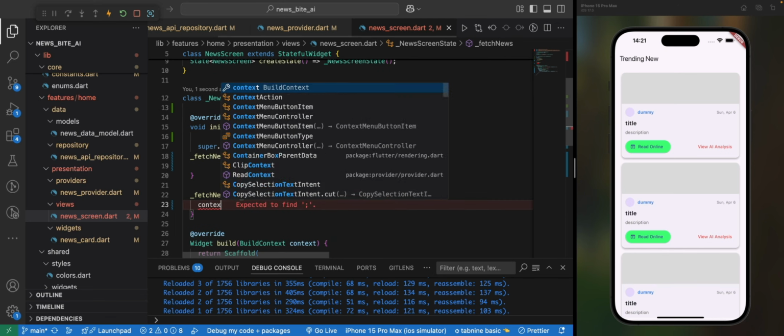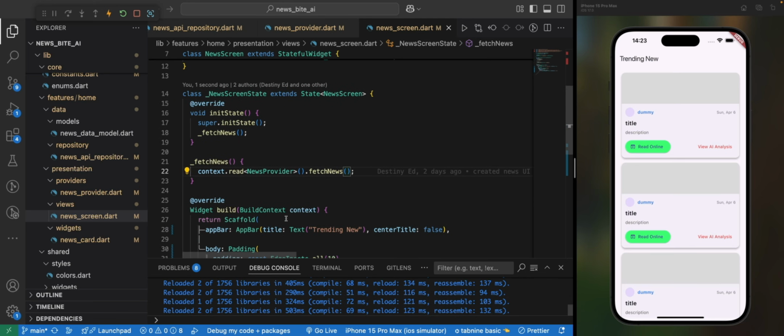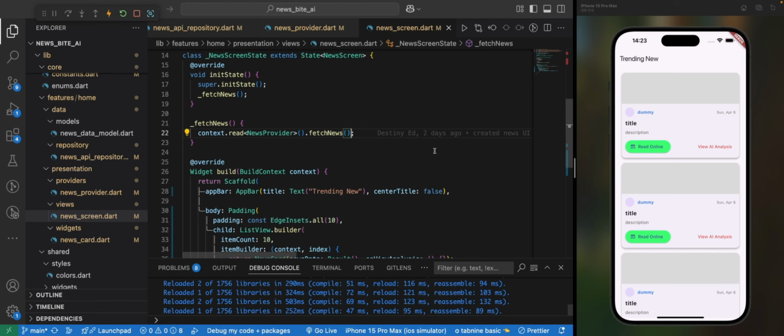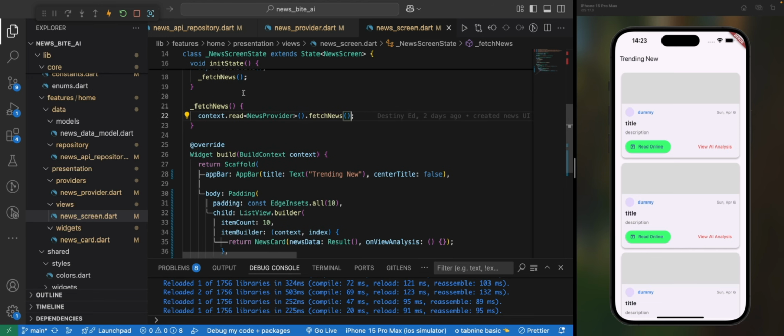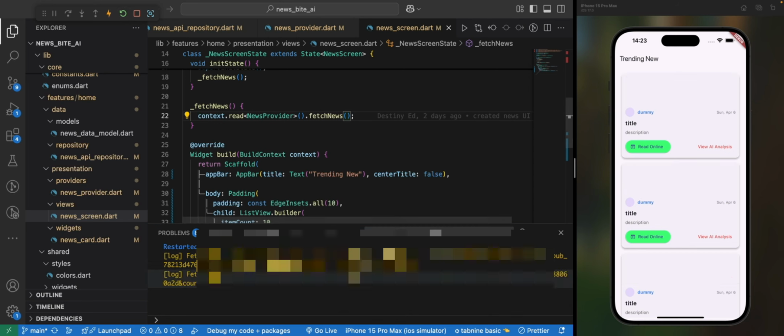And so inside here, I'll just use my context.read news provider dot fetch news. Okay, I know we have not started the AI integration. First, let's fetch the news using the API. Once we are done, we can now go to the AI analysis. So save this. So what I'm going to do now, just do a hot restart to fetch the API response.